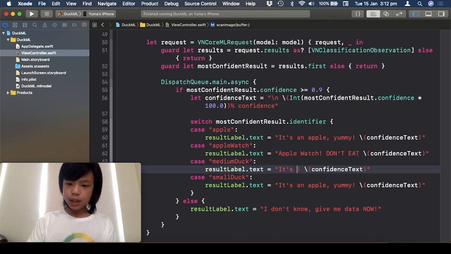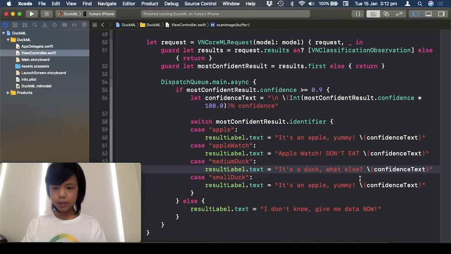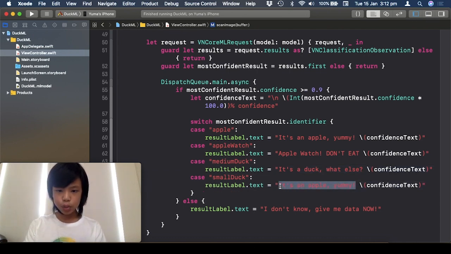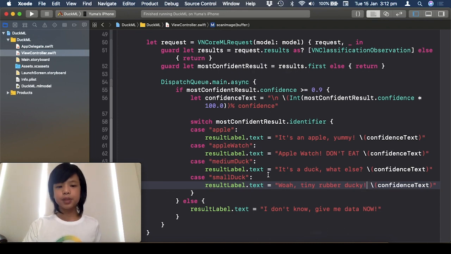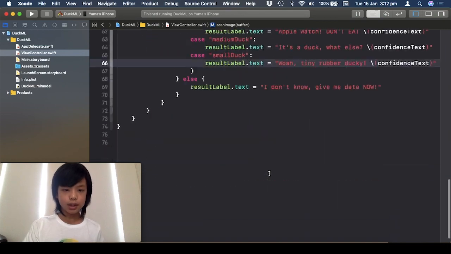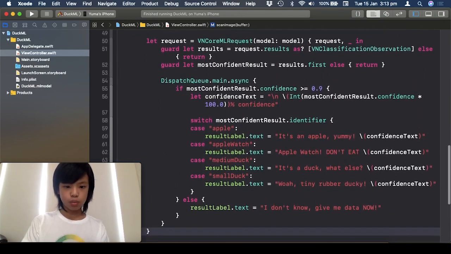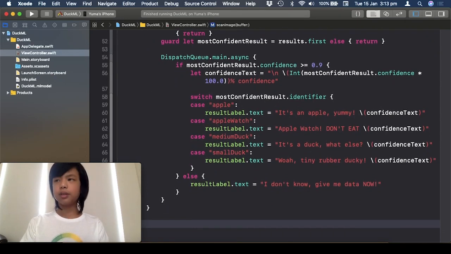Okay, so medium duck. It's a duck. There's a duck. What else? There we go. And then the small duck, it's, whoa, tiny duck. Tiny rubber ducky. There we go. I guess this is done, and now we're going to go and handle our request handler.